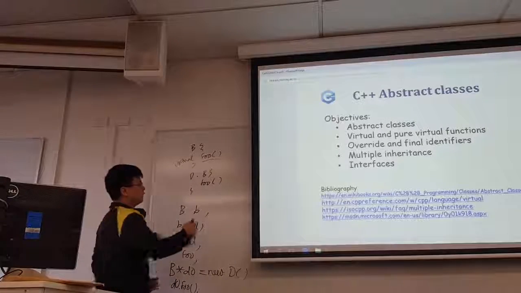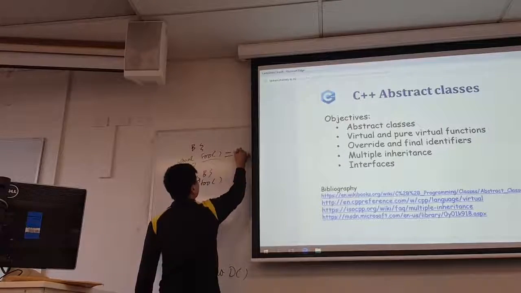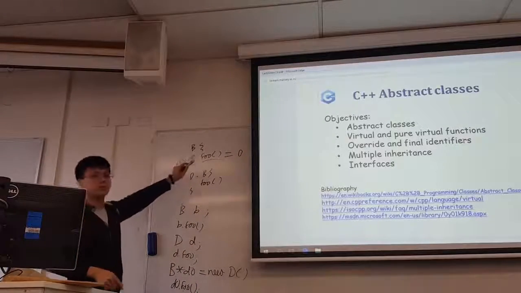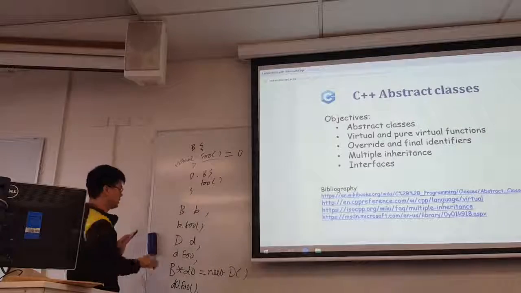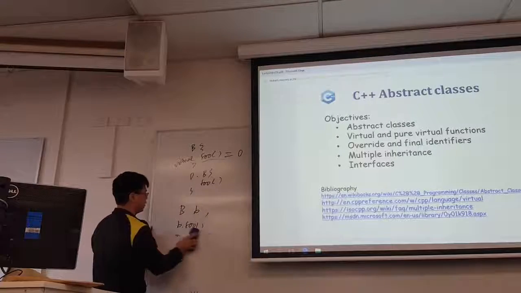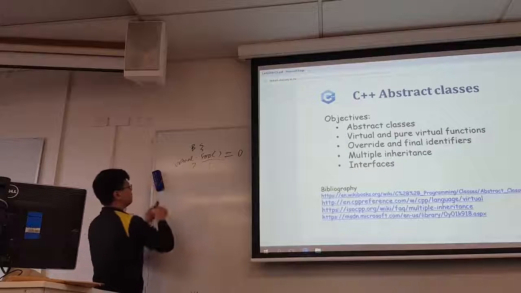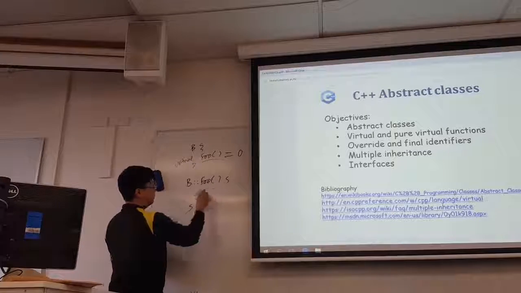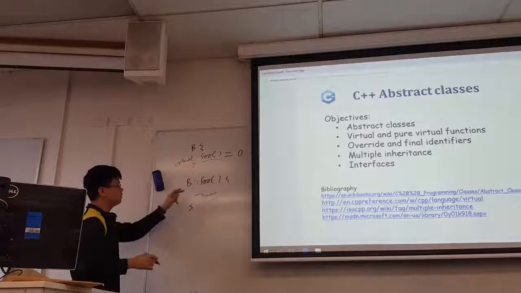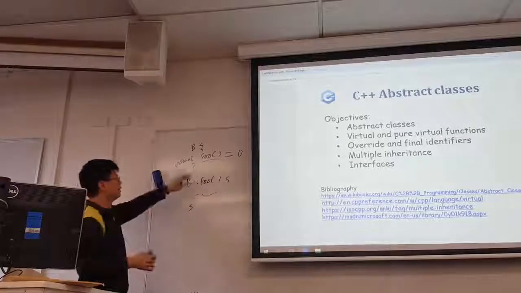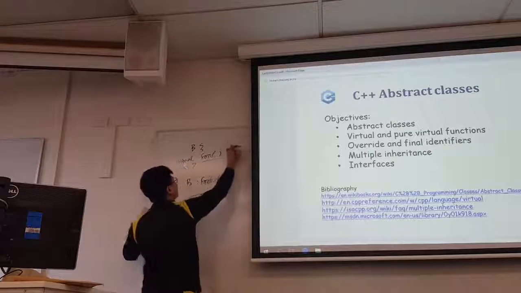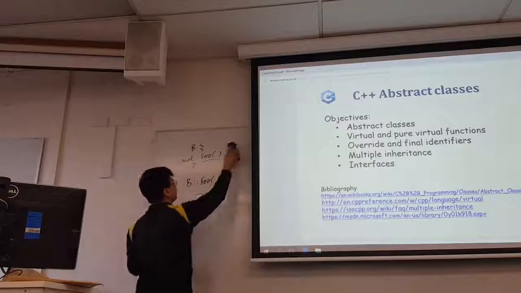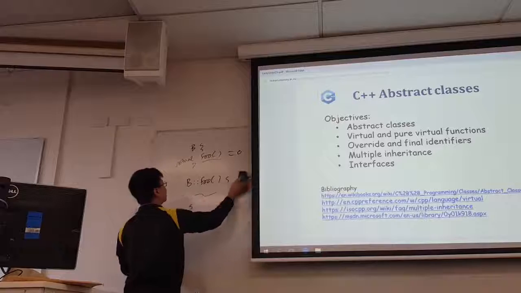Now, what it means to be pure virtual is that you only have a declaration, you don't have an implementation. Right? So if you declare this in B as non-pure, then you will have to provide the implementation of foo somewhere down here. You can do something or you can do nothing, but you must provide the implementation of foo. But when you have a pure virtual, then you cannot provide this at all.